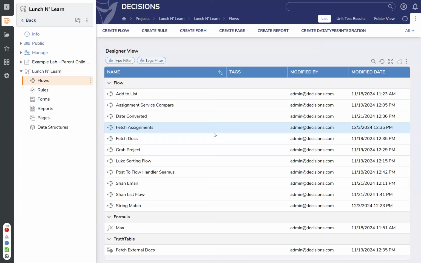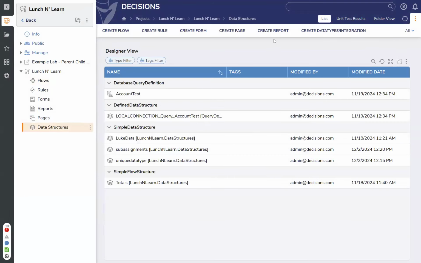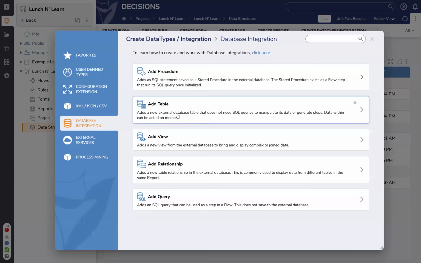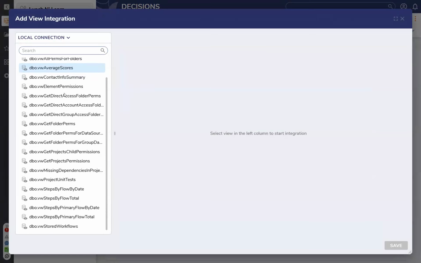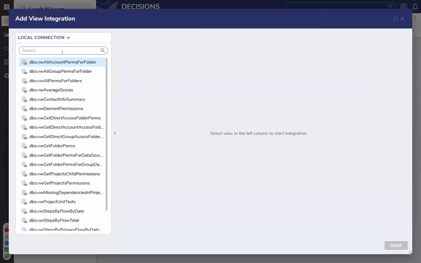So is there a way to create a view in Decisions? Yes, there is. Let's go to data, then data structures, then databases, and then go to database integration. You can add a procedure, a table, a view, a relationship, or a query. And then I just select the local connection, the one that Decisions is running against, and that shows all of the different tables that I can fetch.